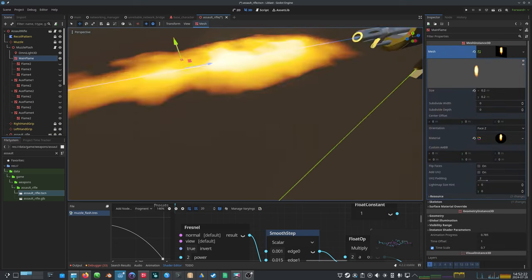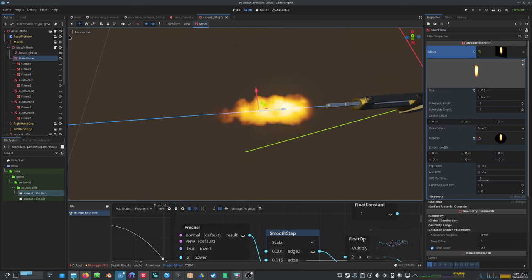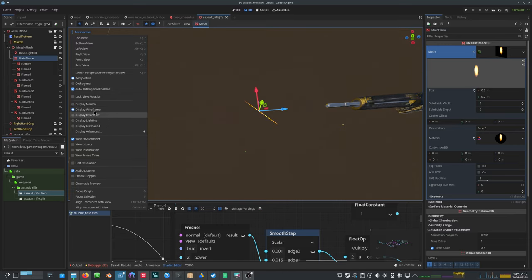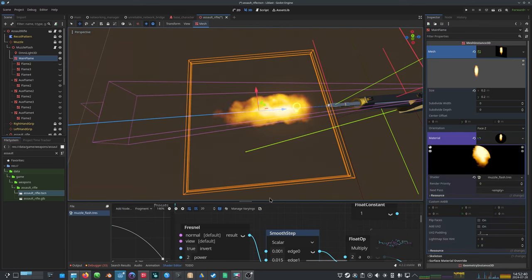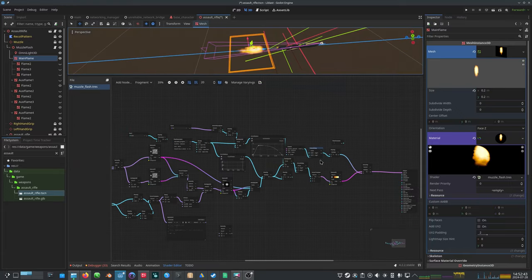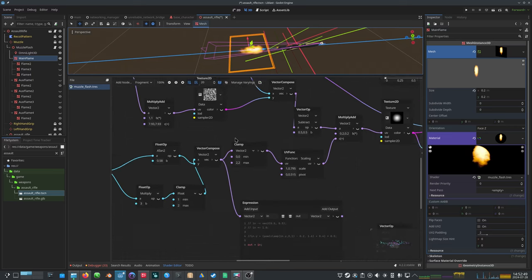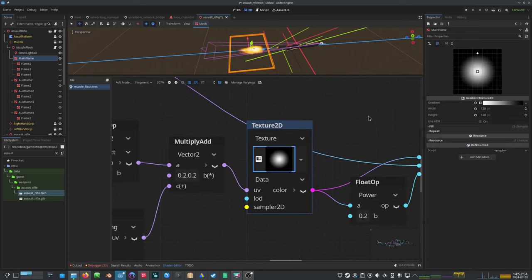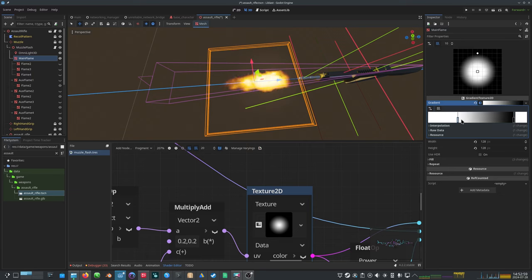So we have a main flame. This is nothing but just a plane mesh, or rather a quad mesh, so two triangles. And it's using a custom shader. The custom shader is here. And what the custom shader does is it takes a circle, which is a 2D gradient, so a procedural texture made in Godot. We can alter this and you can see the results.